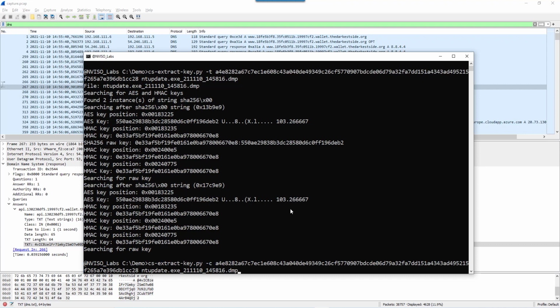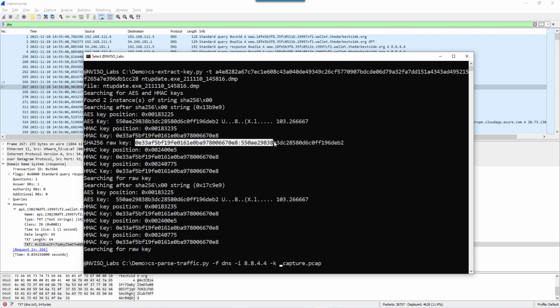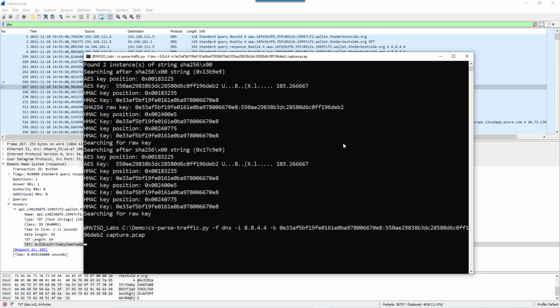And so we can now go back to our command where we recovered the encrypted data by specifying key unknown, and now we are going to specify the key like we did in previous examples, but here for DNS, and now the DNS traffic can be decrypted.